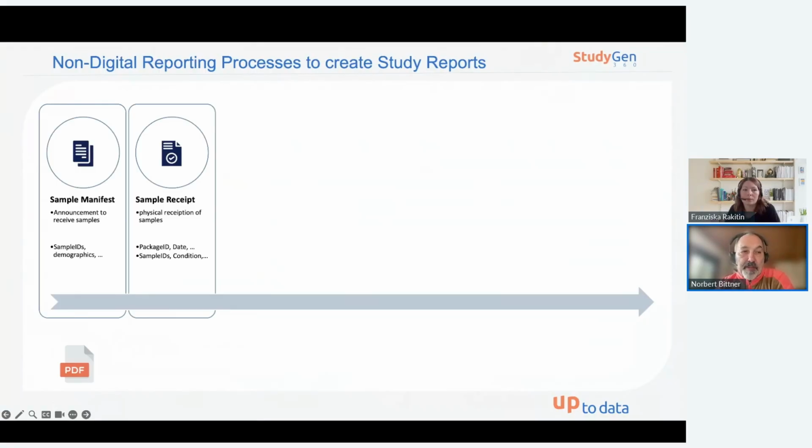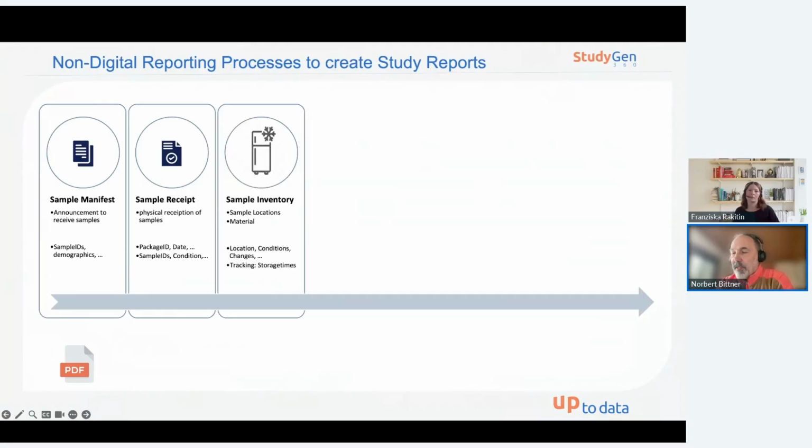So you have to have knowledge of the package ID itself. When was the package received? Which samples were in the package, what was the condition of the samples, and so forth? You know better than me what all has to be done. But you have to be aware that all of these processes create records, and not just one record.